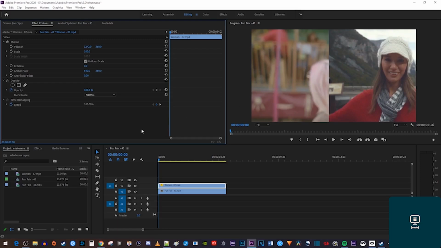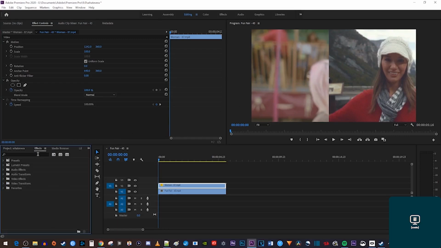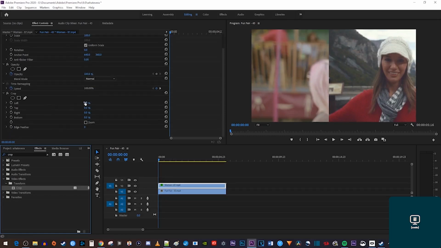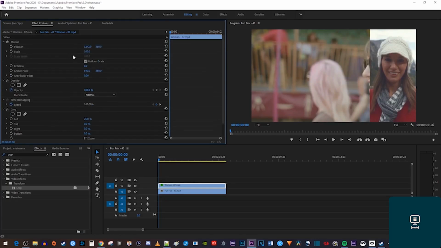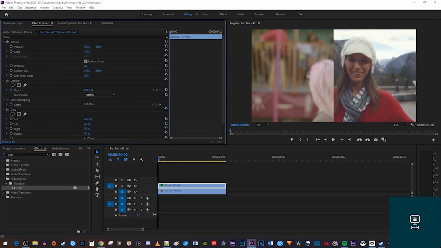To fix that, let's go over to the Effects panel and type crop into the search box. Drag the crop effect onto your top video clip. In Effect Controls, under crop, change the left or right values to crop out the part of the video you want. Then drag the position's first value to reposition your video in the frame.